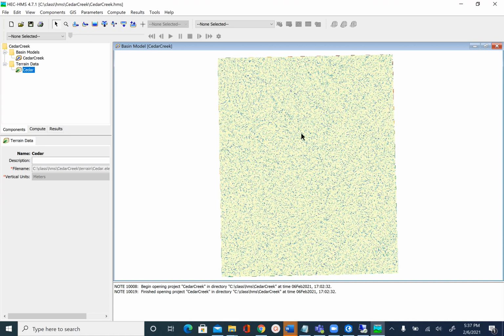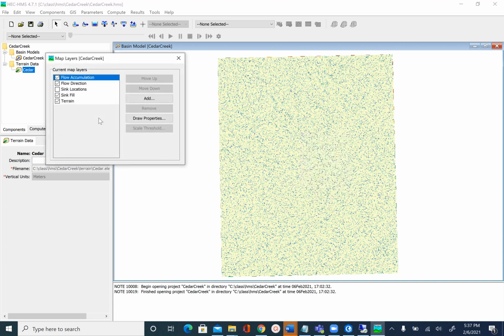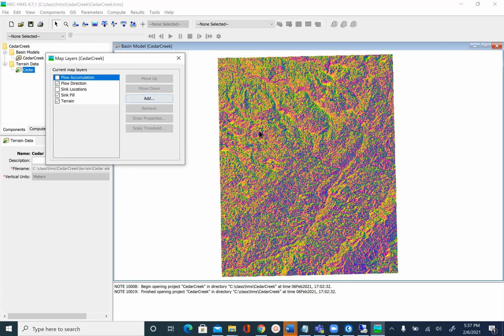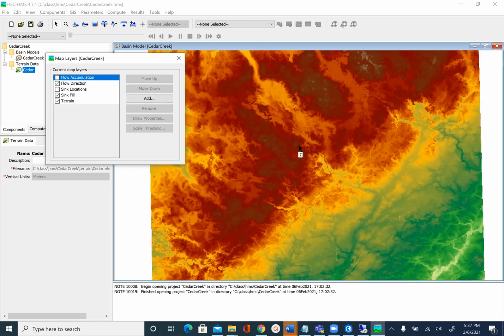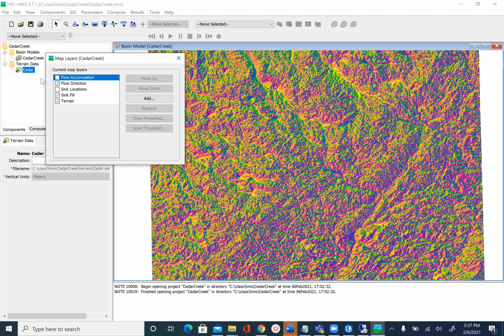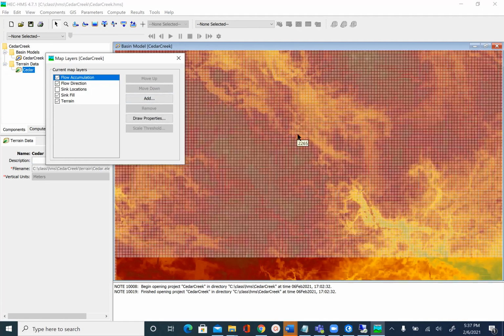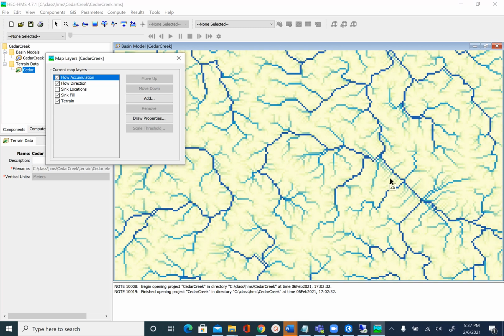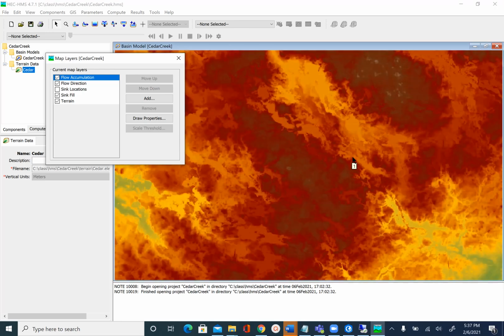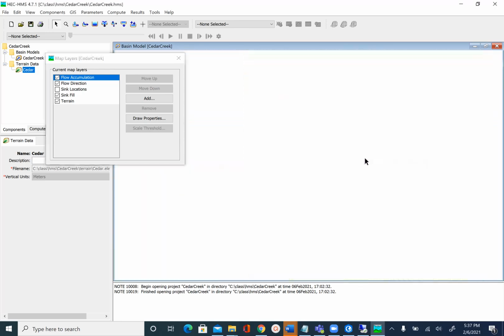Again, we can right click and see what new layers are added to the map. If you right click map layers, you can see now we have flow direction, we have flow accumulation. If I uncheck flow accumulation, you will see the flow direction grid on the map, and flow accumulation, if you zoom in, you will see that the flow accumulation is higher along the streams. So I'll zoom out.